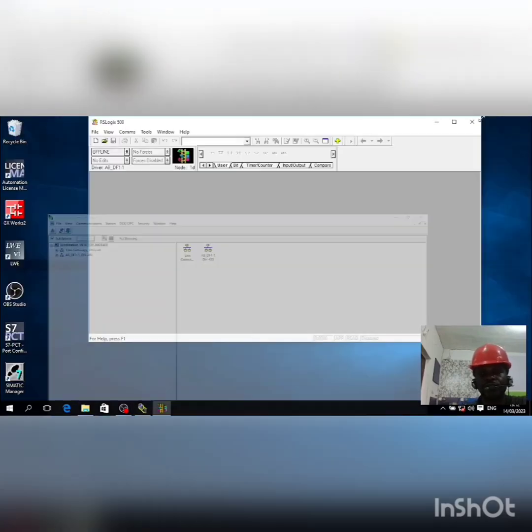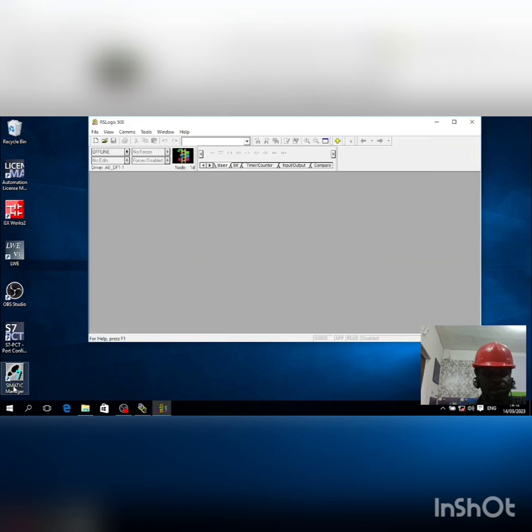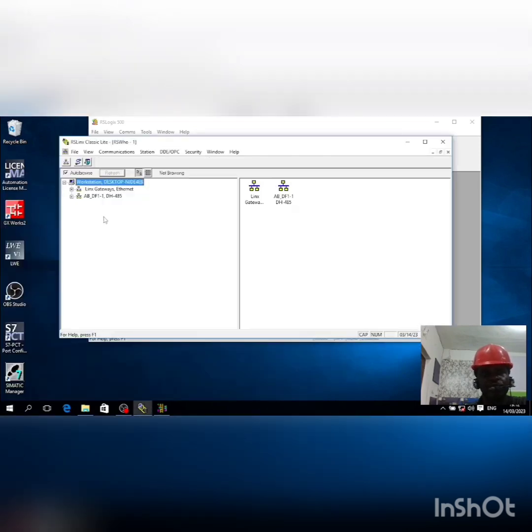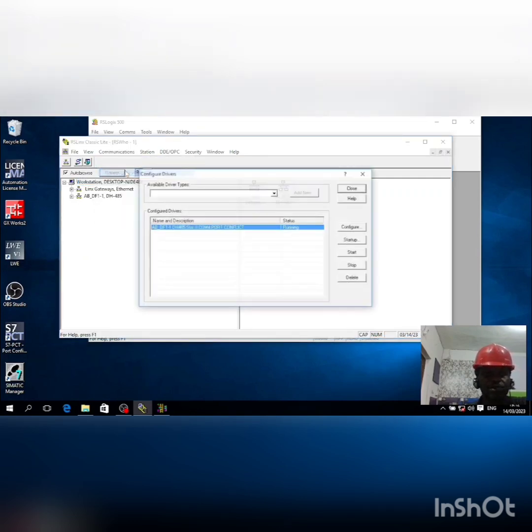Okay. So here we have our driver installed, RSLinx Classic, Allen Bradley Rockwell Automation RSLinx Classic, and the Rockwell Automation RSLogix 500 for the programming. This is programming software. This is a linking software, communication link software. Okay, so when you open the software, the first thing you need to do is to go to communication and configure your drivers.